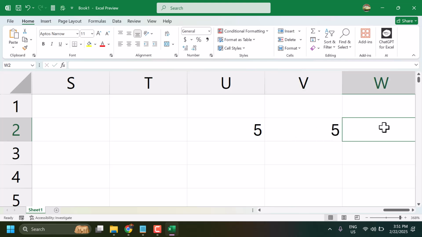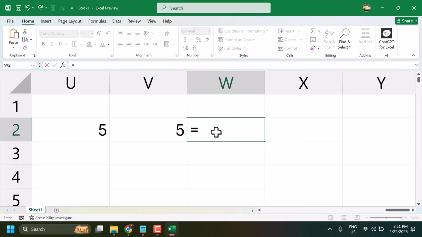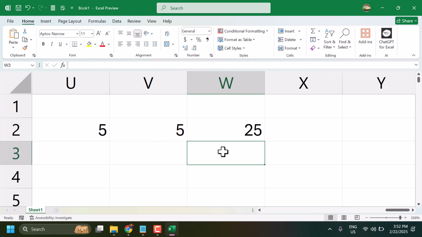So type this formula: equal, select this cell. Now shift and 8 number key on your keyboard. Now select this key. Now press enter. So using the asterisk you can multiply.